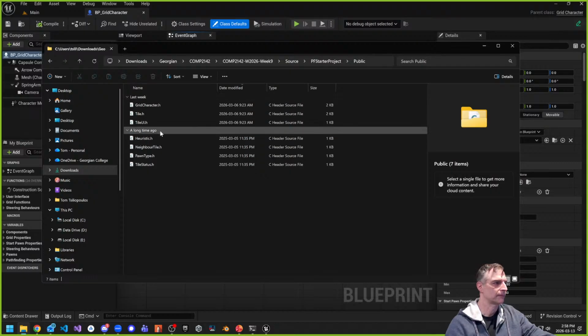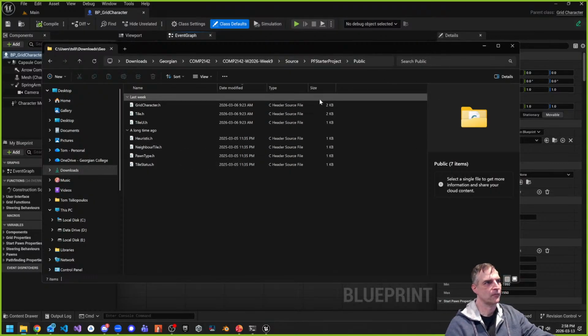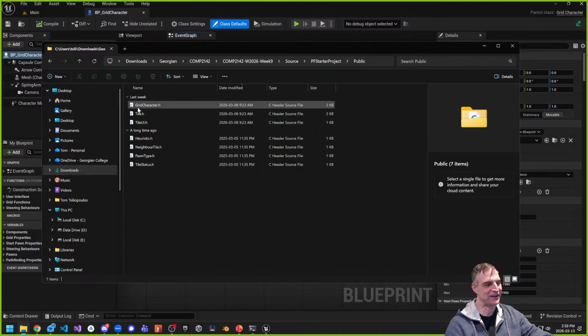Yeah, so what I've done is, that's what it's going to look like, as an example. I haven't added that into our project yet. Right now, what we have is grid character tile and tile UI.